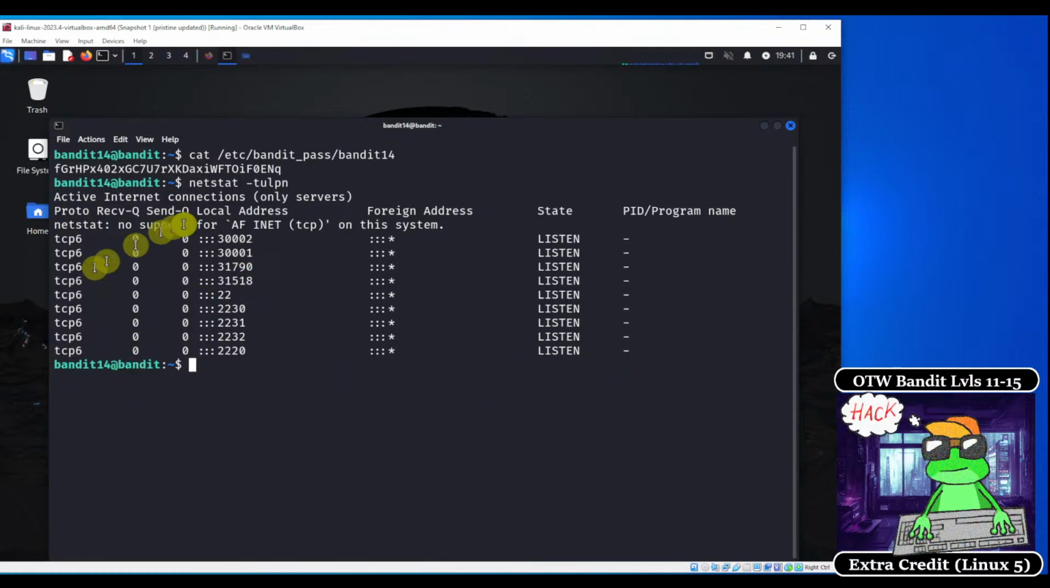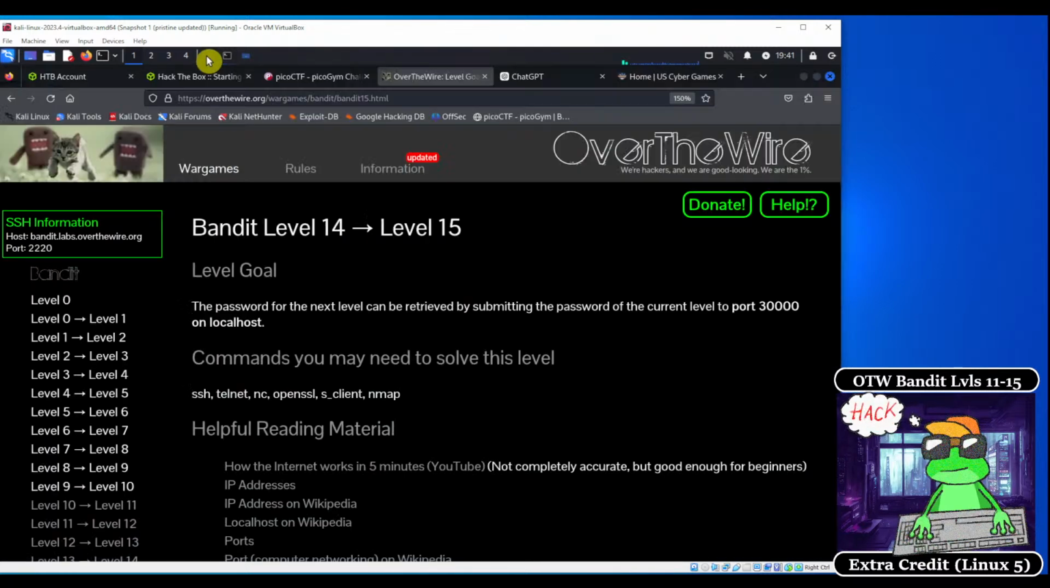And according to the netstat command, it's these right here. So it's going to be 3002, 3001, and these over here. Okay, so it doesn't seem like port 30,000 is open, but we can try it anyways. What it says here is we need to submit the password of the current level to port 30,000 on localhost. Okay, it says that here, it also lists some commands you may need to solve this level.